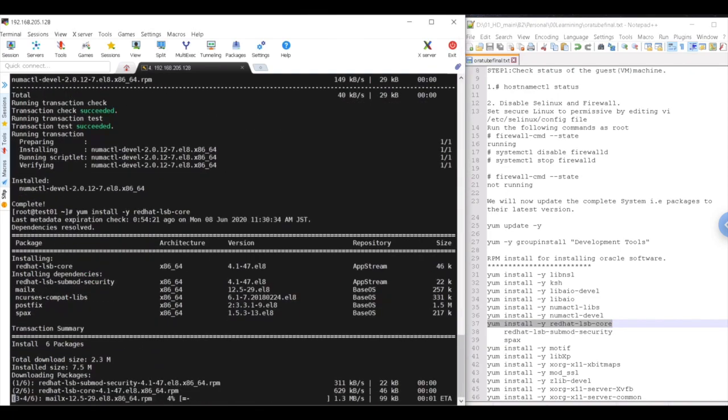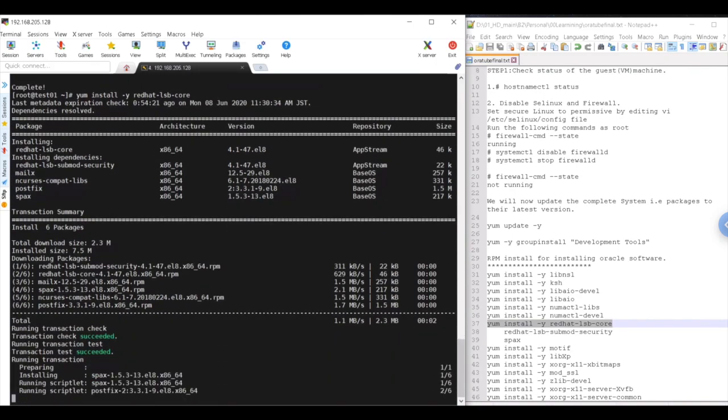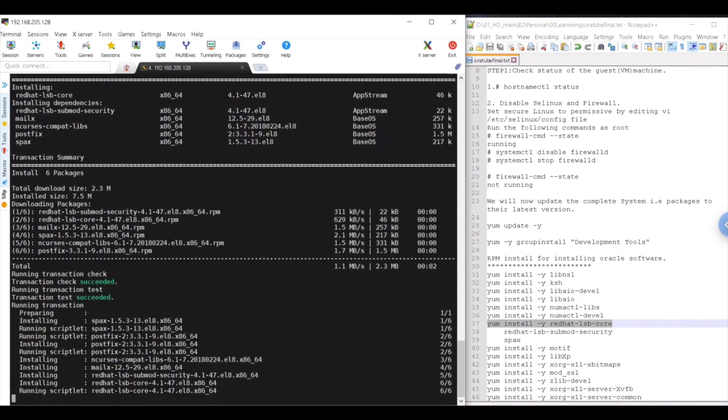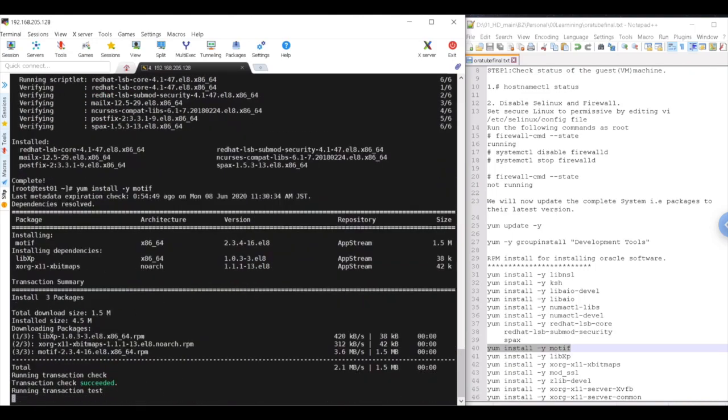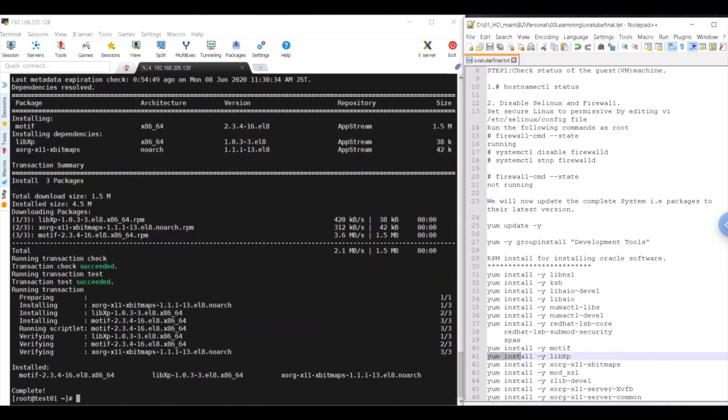Here I am installing Red Hat LSB core, and it will install the LSB soft mode security and specs. Alright, you can see the Red Hat LSB core and the specs, and also some sub packages are installed by LSB core. So we will move forward for installing motif and the libxp.